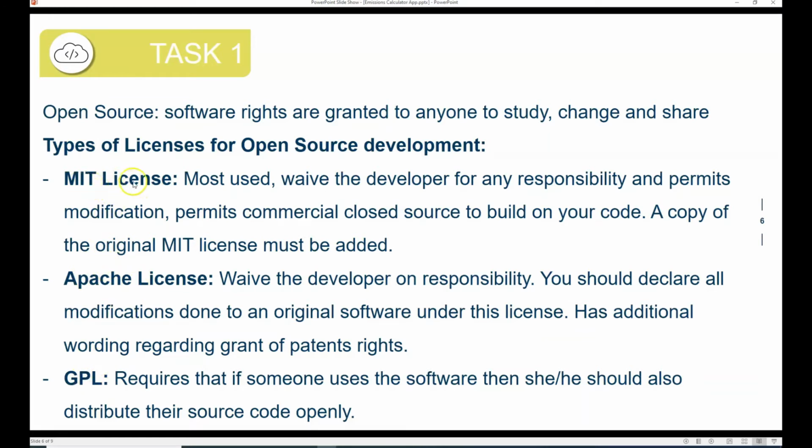The main difference is that MIT, like all of them, waives the developer from any responsibility and allows modification from others. The Apache license differs from MIT in that you should declare all modifications done to an original software under this license, and it has some additional wording regarding the grant of patent rights. And then you have the GPL, whose main difference is that if somebody is going to use the software, then that person should also distribute their source code openly. I will not extend further on that, even though other types of licenses exist. If you have additional interest in knowing the types of licenses, I suggest you go on a GitHub session and check it out for yourself.